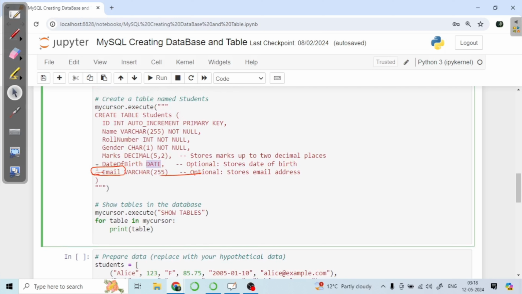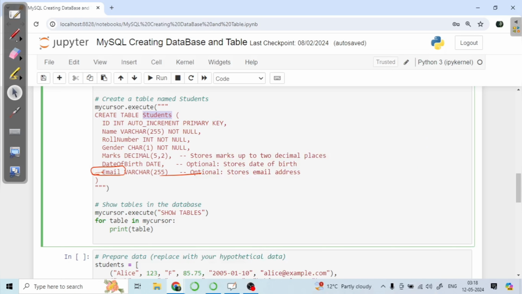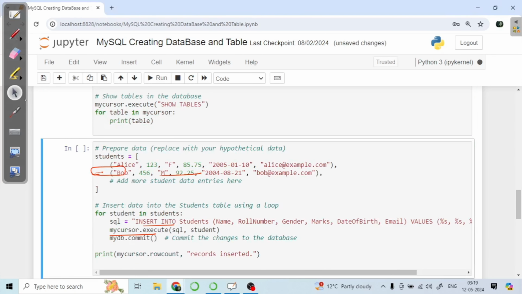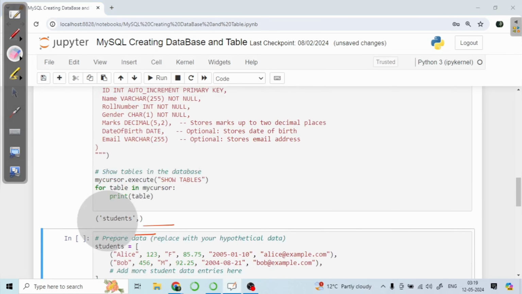If you will see, that is student. So it is holding my student name, this is my cursor. For table, in my cursor, print table, I will get the output. If I run this, I am getting the output as student. It means if I'm getting this result, it tells me that all these columns are created and one student table has been created.